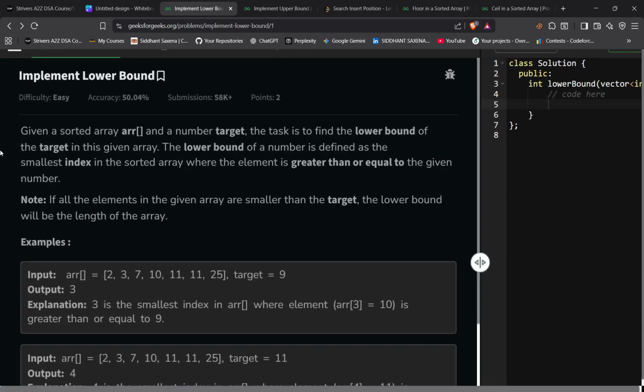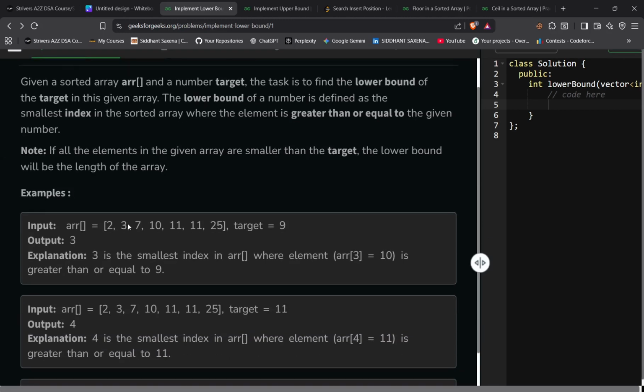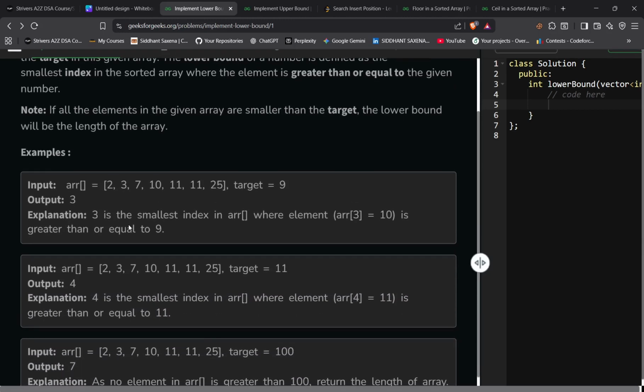Given a sorted array and a number target, the task is to find the lower bound of the target in this given array. The lower bound of a number is defined as the smallest index in the sorted array where the element is greater than or equal to the given number. If all the elements in the given array are smaller than the target, then the lower bound will be the length of the array.